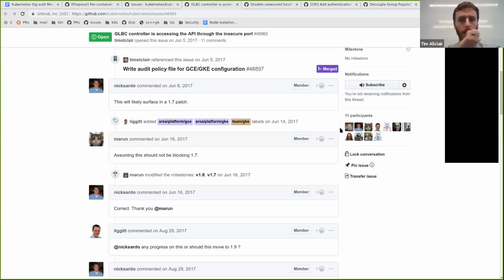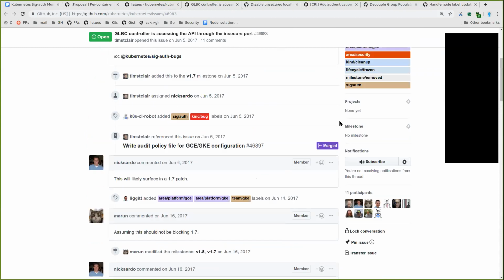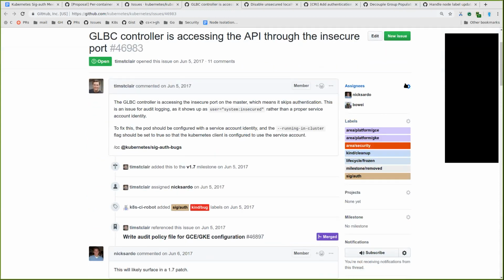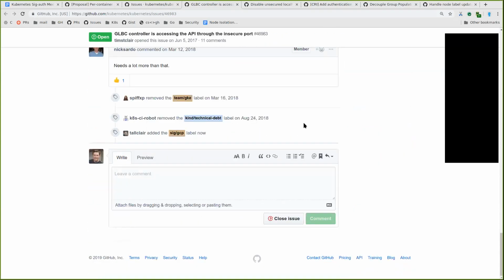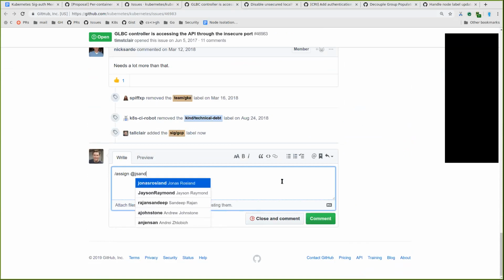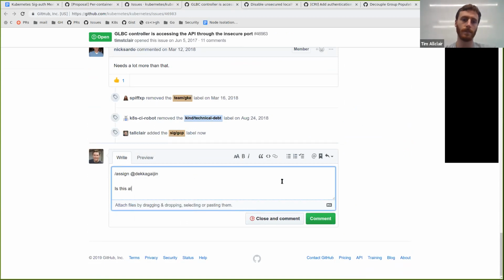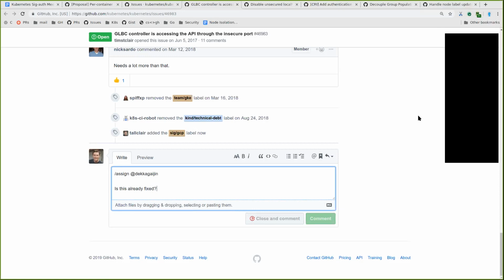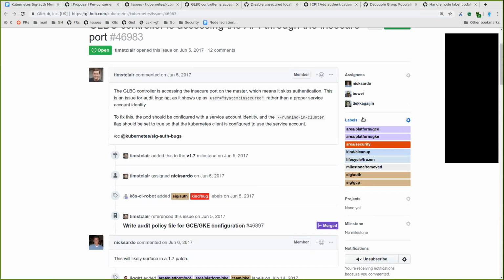Is this still, yeah, is this fixed? I thought Jake was resolving a lot of these. Yeah, it's probably also a SIG GCP thing. Yeah, tag Jake and see if this is already resolved. DEKK, I think. Yeah. And I would say this is priority important soon, if it is not already resolved.